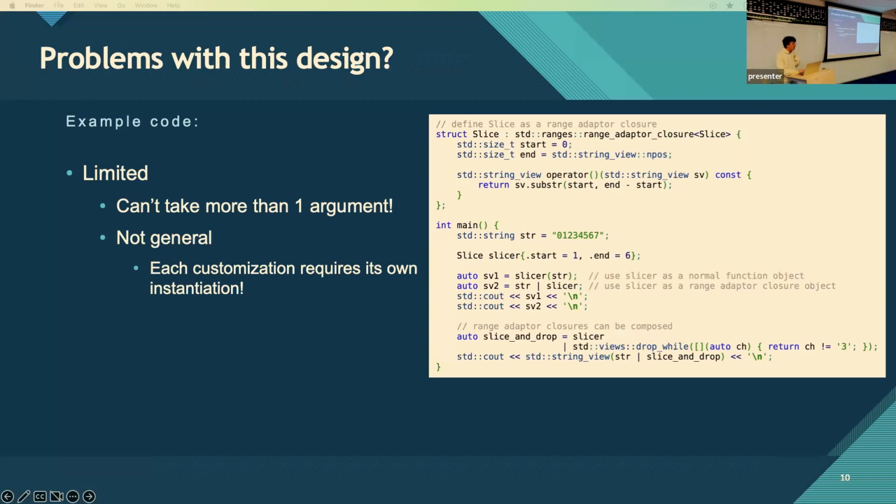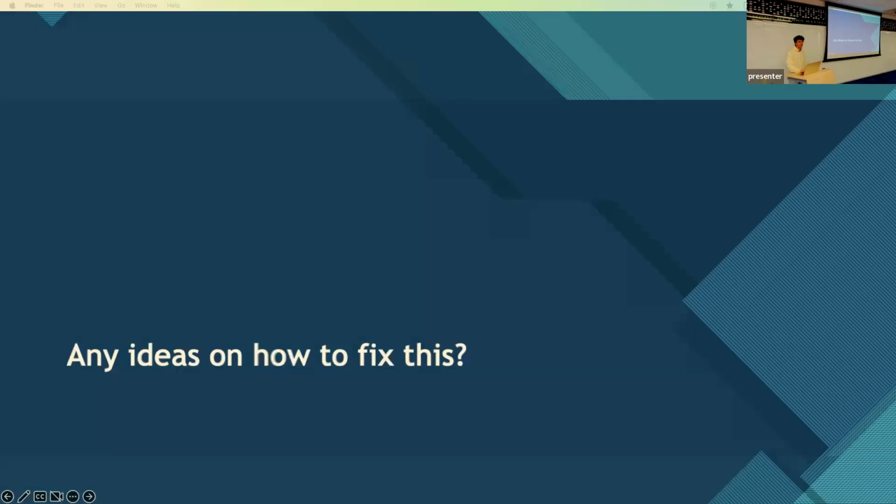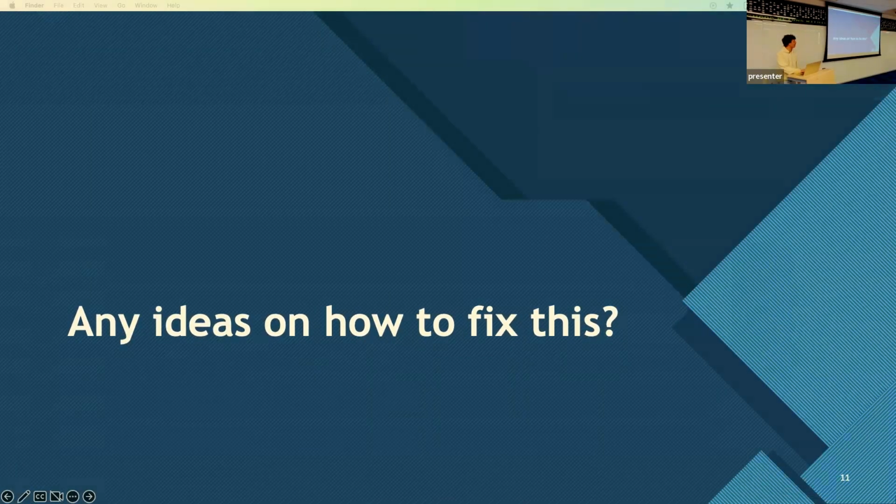And so the way I want it to look is something more like this: you slice string 1, 6, or you pipe into slice 1, 6. Okay, does that make sense so far? Cool. And so any ideas how to fix this issue that I'm looking at? No? No one? Yeah, me neither.